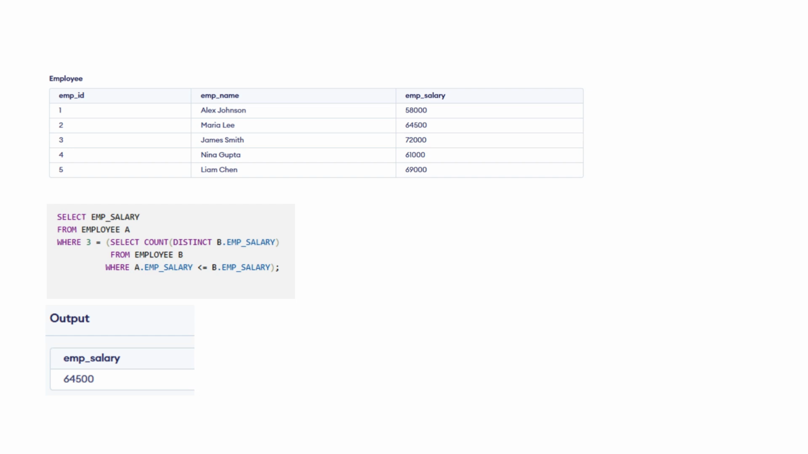So let's understand the aliases A and B. The outer query selects from the employee table and gives it alias A. The subquery uses the same table but gives it a different alias B. This allows us to compare one row from A against all rows from B. So for n equals 3, you're looking for the salary such that there are exactly 2 salaries higher than it in the table. The subquery counts how many salaries in B are greater than or equal to it.